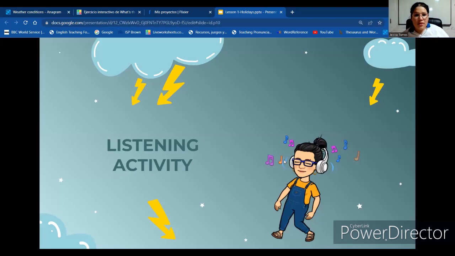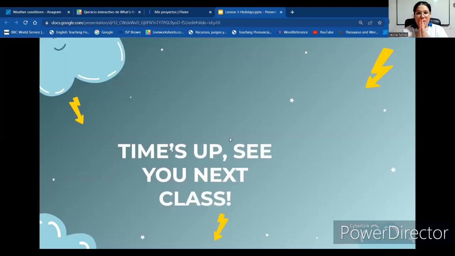Excellent. All right, so time's up, people. That's it for the first lesson on the topic of holidays. Remember that you can include all the vocabulary that we worked on today in the description of the pictures. You can talk about the weather conditions, the seasons, and the temperature, trying to include as many words as you can. Yes, try to include all this vocabulary in the description of the images, right?